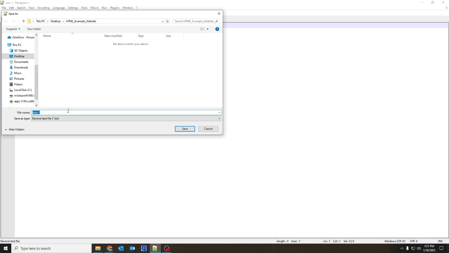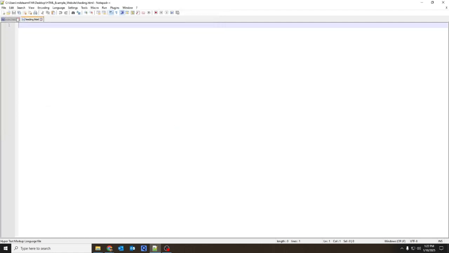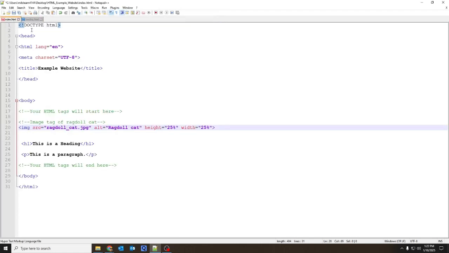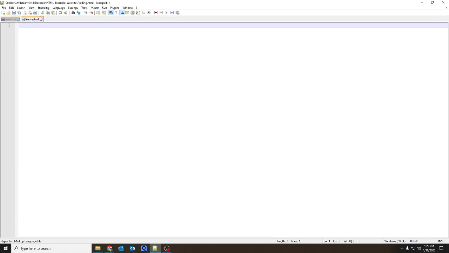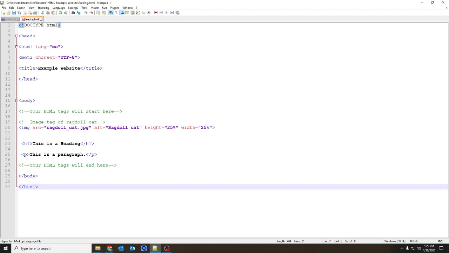So I'm going to call this maybe feeding.html. So maybe on this page I would put information about feeding cats. All right, so I'm going to save it. And what I'm going to do is I'm actually just going to go ahead and take everything that I had in this index.html and I'm going to copy it over to the other page. All right, you could also go back and grab the HTML skeleton if you wanted to.